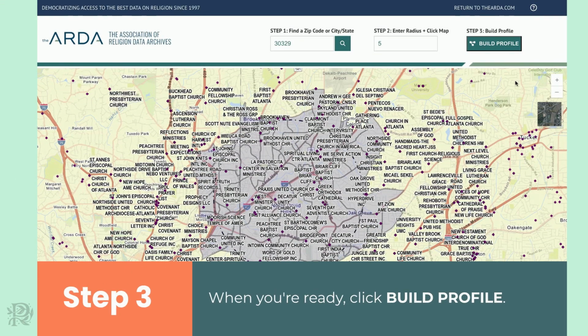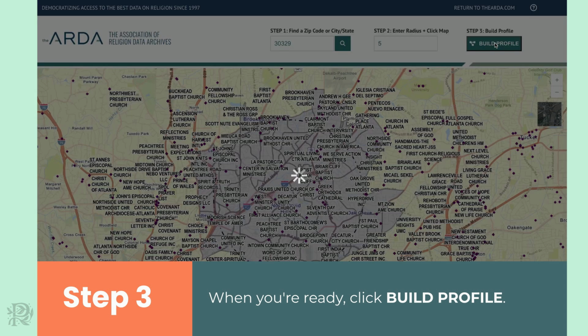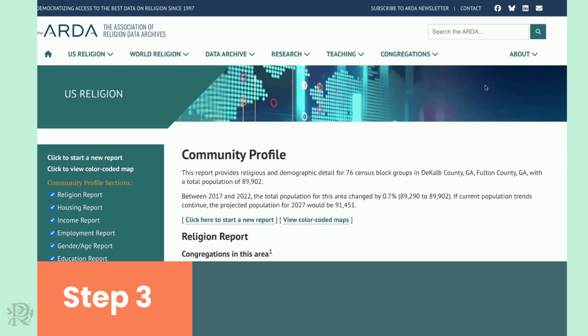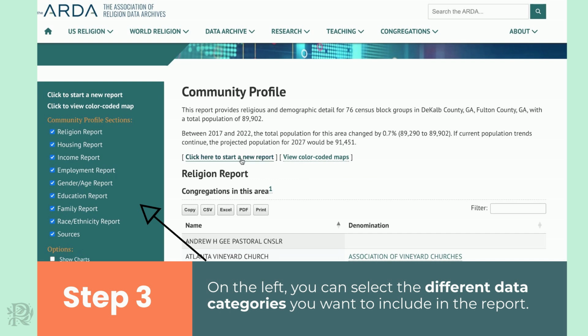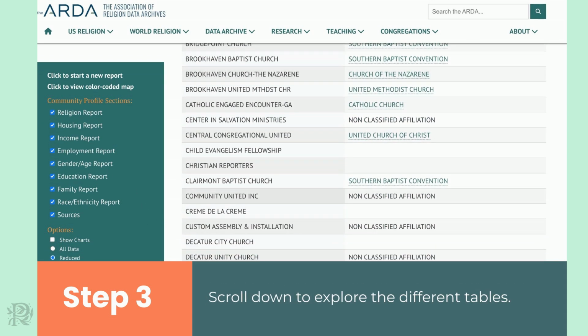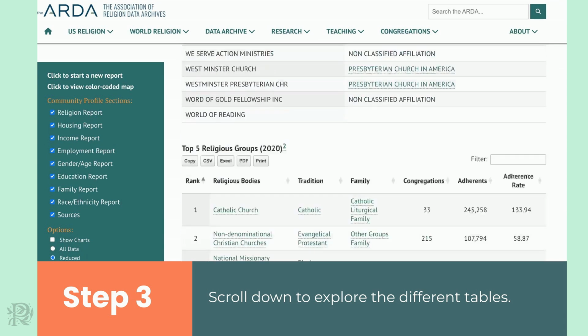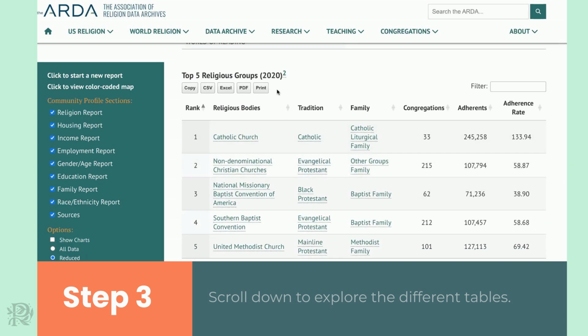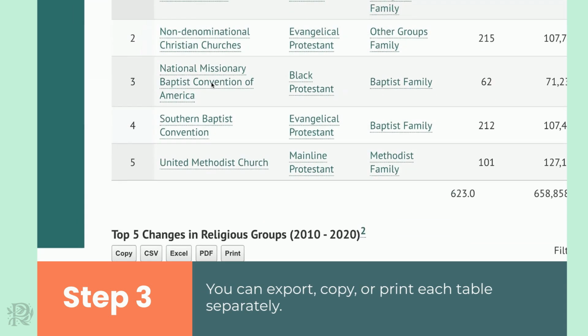When you're ready, click the Build Profile button. This will generate the report for your chosen area. You'll notice that the report automatically includes all 8 data categories as well as a list of sources. You can show or hide any category by clicking the checkbox.